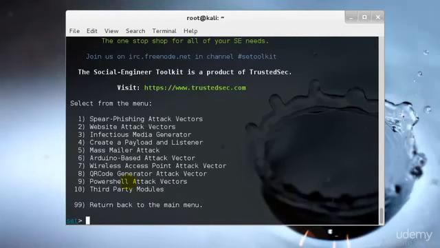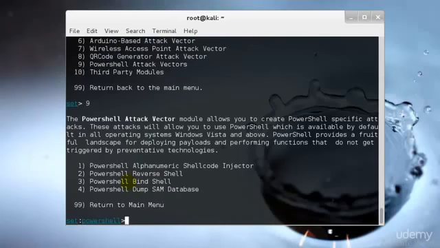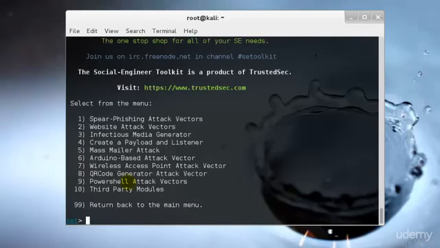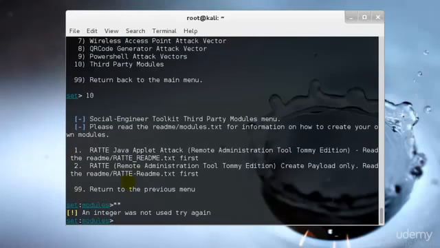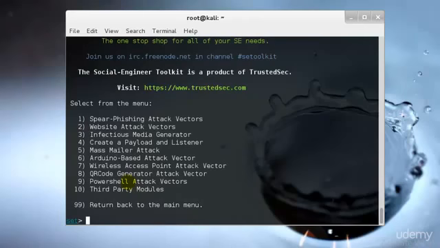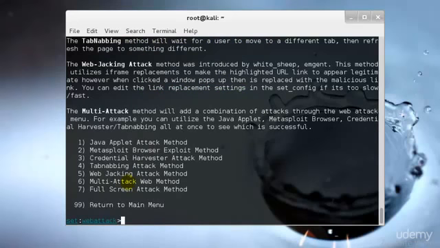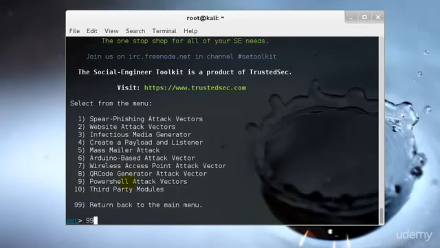Then we have PowerShell attack vectors, which are specifically designed for Windows 8 and above, which use PowerShell and which has all the SAM database, security accounts manager, passwords inside that, and I don't need to explain that in detail. If you are a security expert, then you already know what it is exactly. And then finally we have the third-party modules, which have RAT, that's remote administration tool, and all those things. So I'll go back and I'll teach you how to create a fake phishing website. I'll start it from the very beginning.